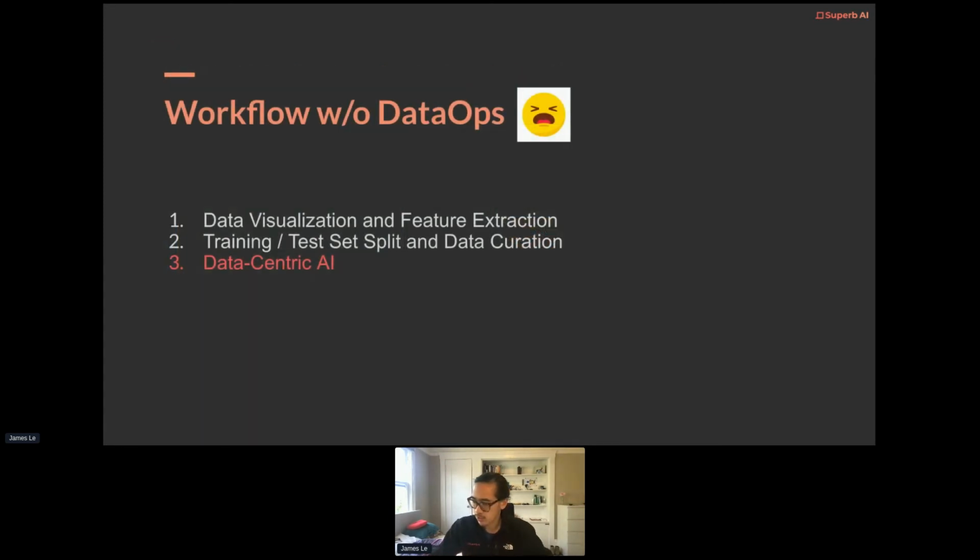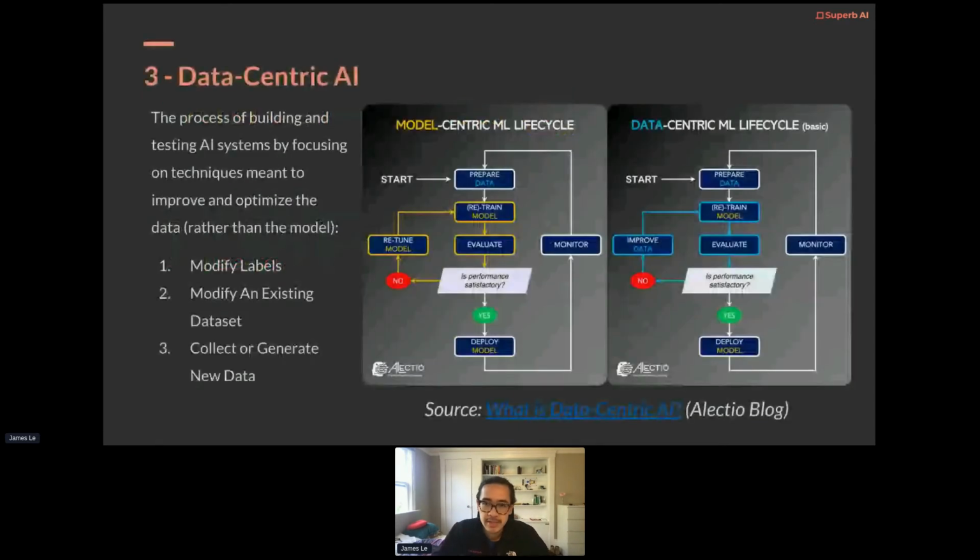Then the final challenge I want to talk about is this concept of data-centric AI again. Just to recap, data-centric AI is the process of building and testing AI systems by focusing on the techniques meant to improve and optimize the data rather than optimize the model. Broadly speaking, you can improve your data by doing these three things. This actually comes from a very well-written blog post by the team at Alectio. You can modify your labels.